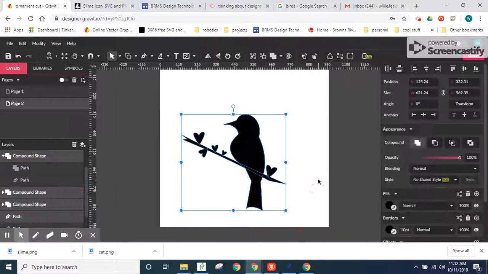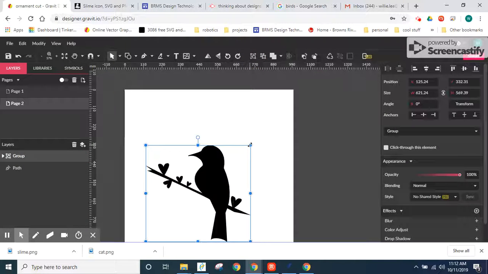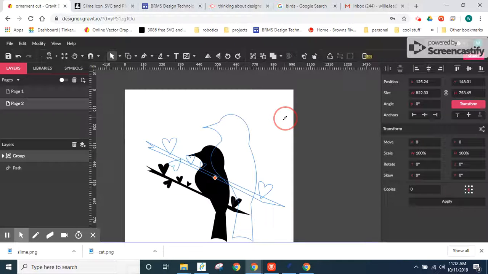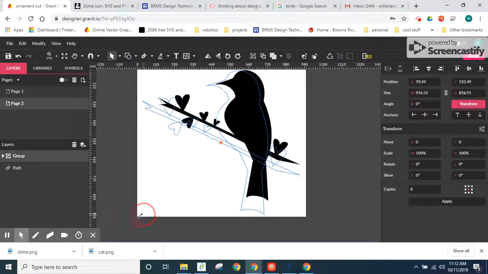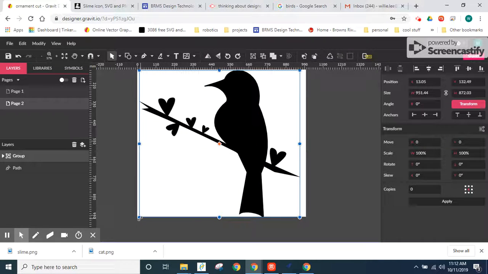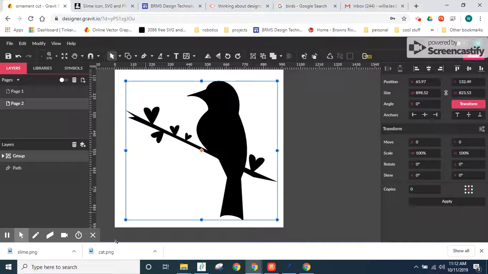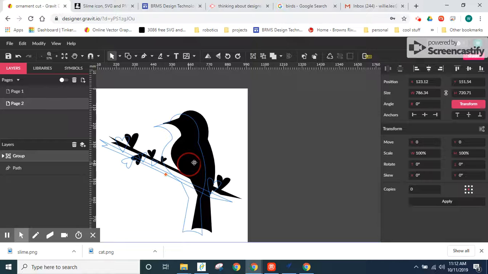I'm going to drag a box around the entire thing and group it, so it's one big group. Then I'm going to hit transform, hold down the shift key, and fill as much of the white space as I possibly can with my bird design. Oh, I went over a little bit. Let's get that back in. Now for the ornament cutout, I'm going to save a little space.